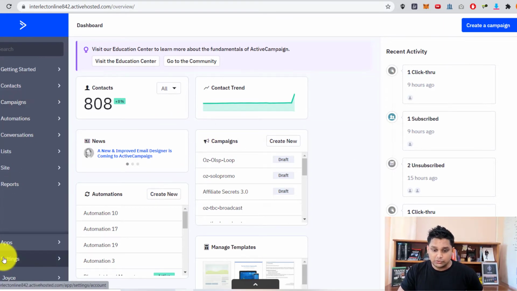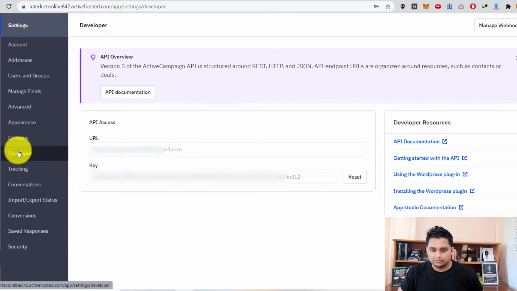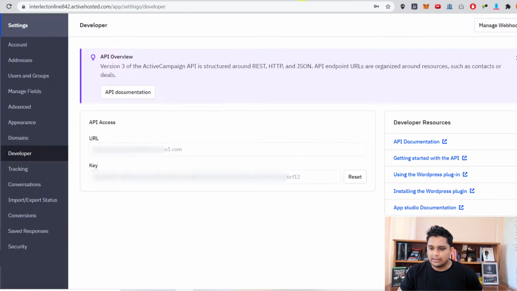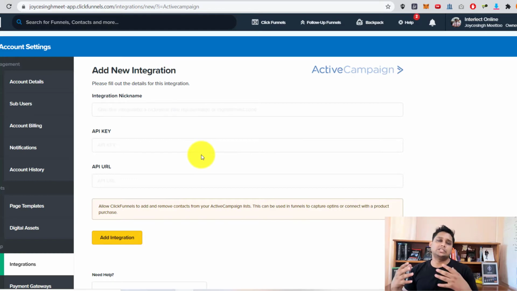What you need to do is go onto settings, and then go onto developer. And here you will find your API access, which is your URL and your key. All you need to do is copy your URL, go on to Clickfunnels and paste your URL here, and then copy your key and paste your key here. Then you click on add integration, and you will be able to connect your Activecampaign and Clickfunnels.